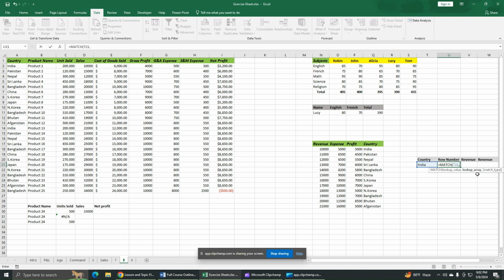Then it goes here, lookup array. Lookup array means where I should find this value. This is our lookup array, so I am selecting this whole range. Then comma, then I can see three options here: one, less than; zero, exact match; minus one, greater than. I am selecting exact match by double clicking on it. Okay, it's done. Now closing bracket, enter.